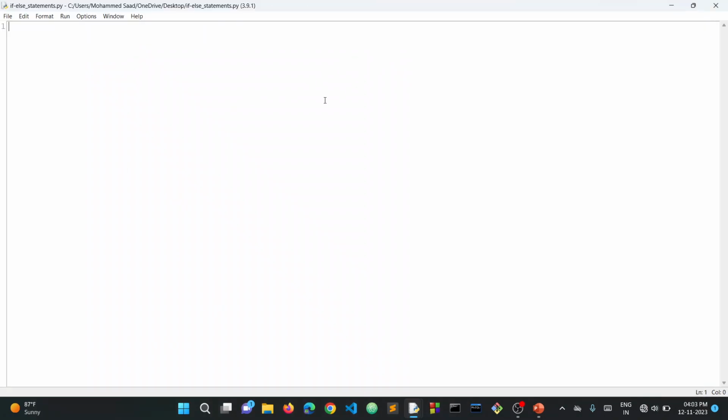So, starting with the if statements. If statements in Python are basically used to execute a block of code or a set of statements depending upon whether the condition is true or false. So, if the condition defined in the if statement evaluates to true, then the code inside the if statement will be executed, else it will be ignored.